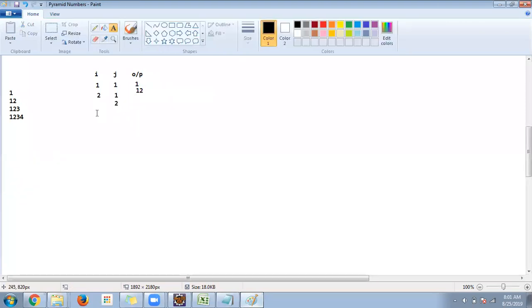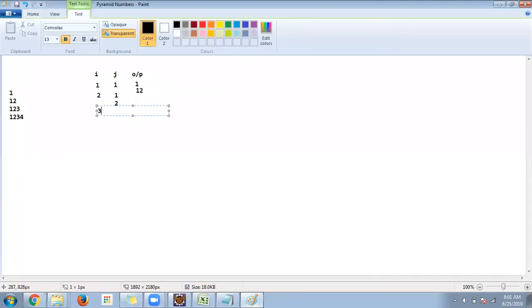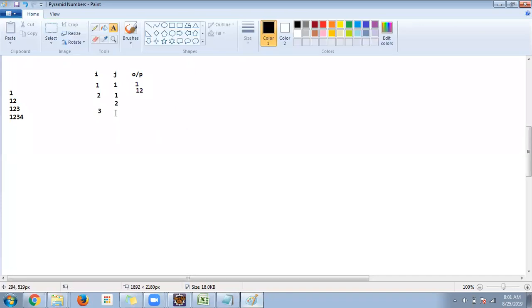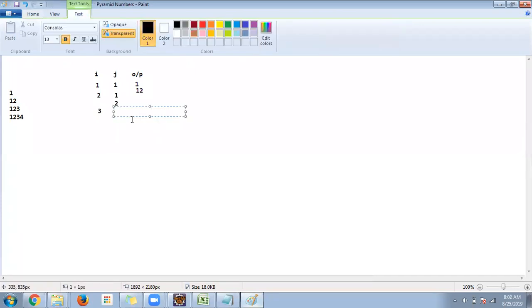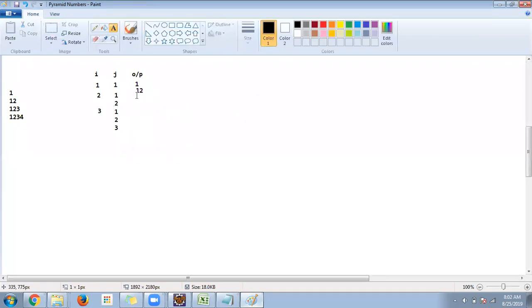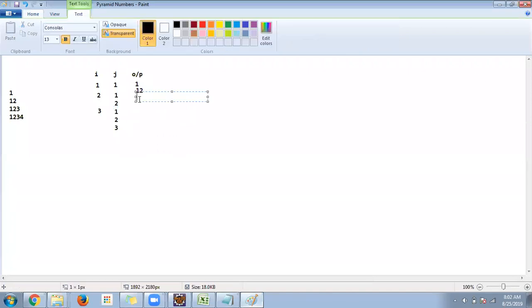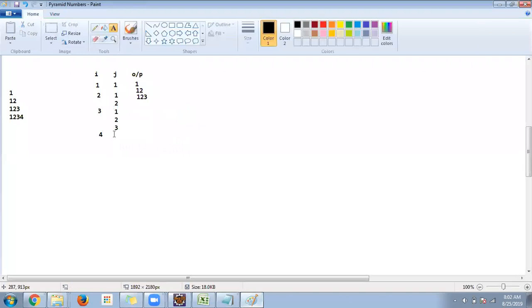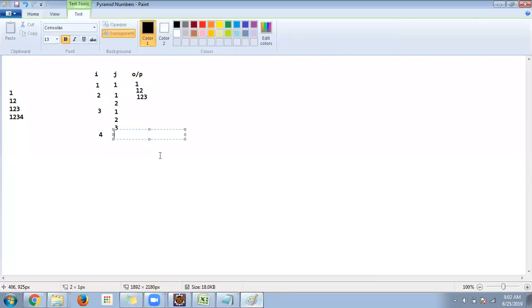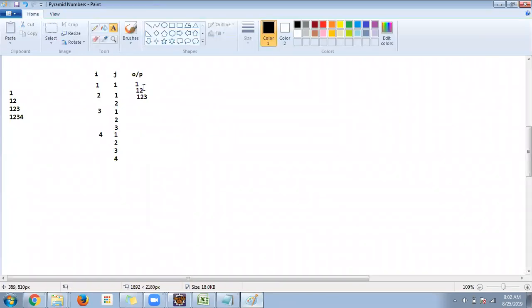Then the outer loop will become 3. Then the inner loop should run 3 times, 1, 2, 3. Then the outer loop will be 4 now. The inner loop should run how many times? 4 times, 1, 2, 3, 4. That is the inner loop.